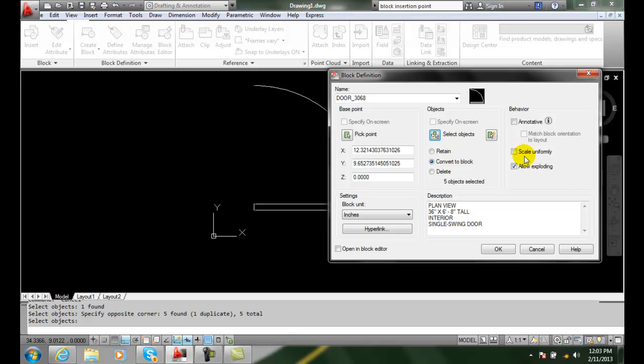So typically we want to allow exploding, but once in a while, the person designing the block might not want it to be exploded because it might create a very large file then, and usually blocks are lower in file size. So we would typically allow exploding.